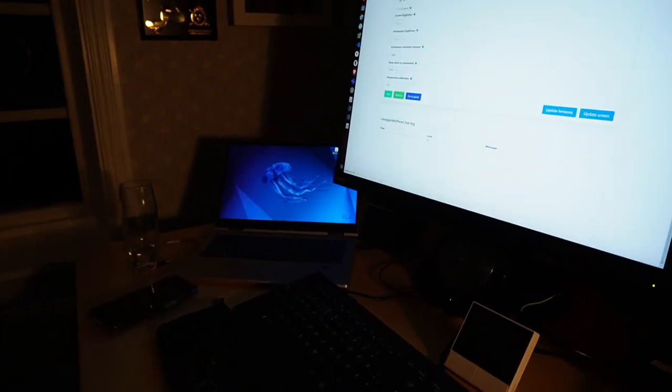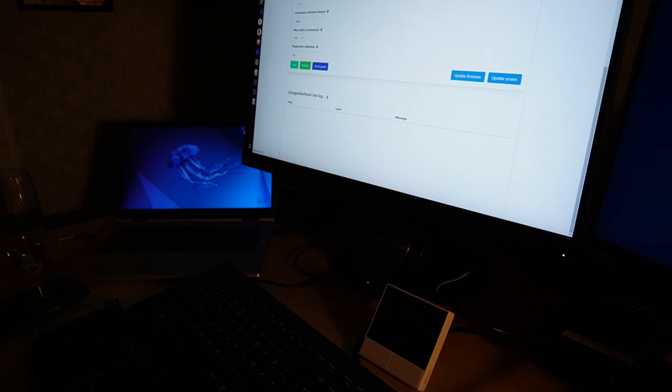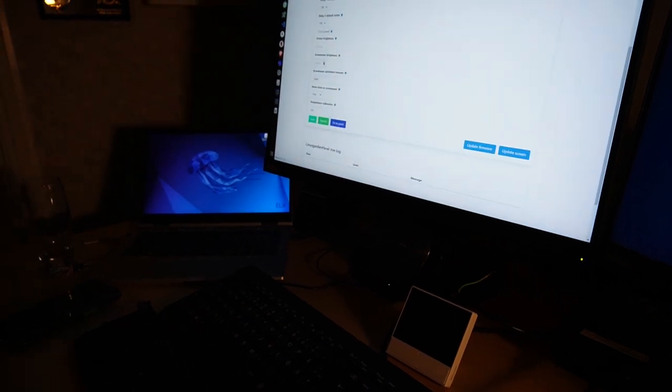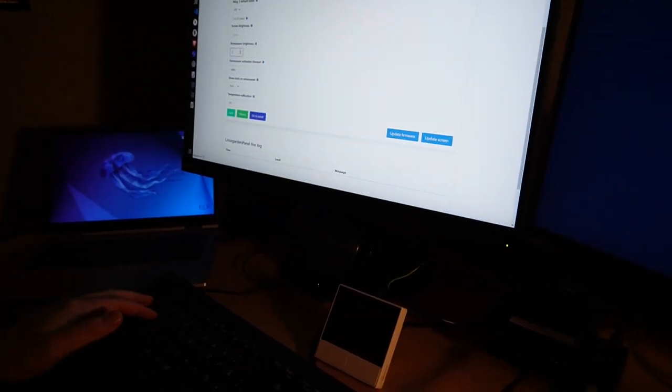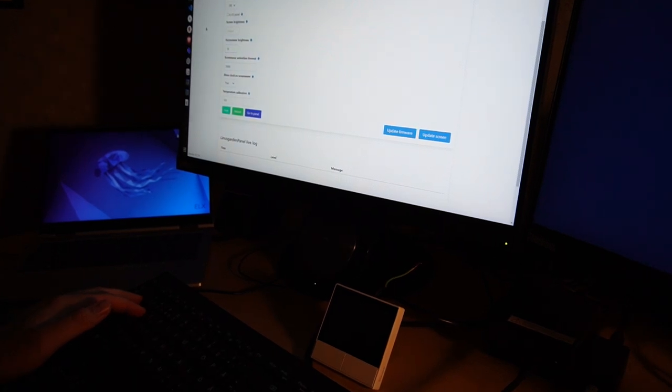You also have to set a screensaver brightness. Set that to like 10% or something. So now it went to zero. Save and reboot again. Screen brightness, you can leave that, so it's always 100. Save, reboot.